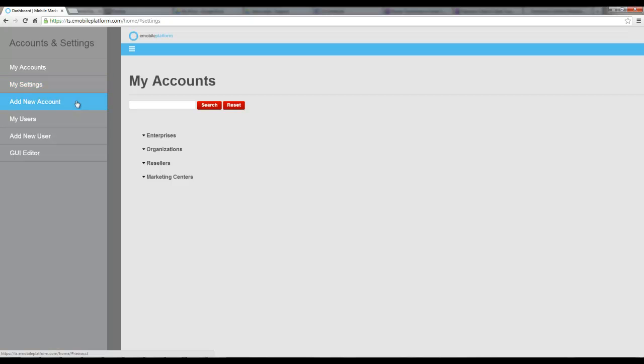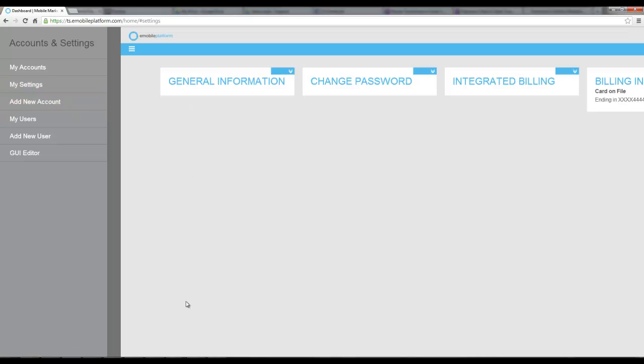In my settings, if I go ahead and click on my settings, that's everything that has to do with my account itself. So, general information, changing passwords, integrated billing, my billing profile, and things of that nature. So our integrated billing is where you can charge a credit card for any of your clients, and it will run those credit cards on a monthly basis for you. So recurring billing is part of this new release, along with integrated billing and all of that. So you can go through and you can make any of those adjustments.